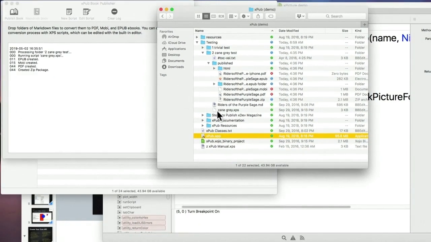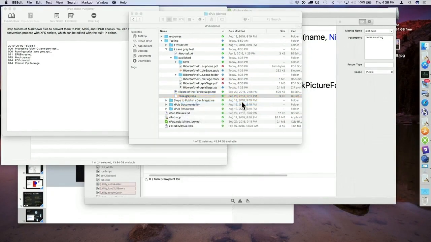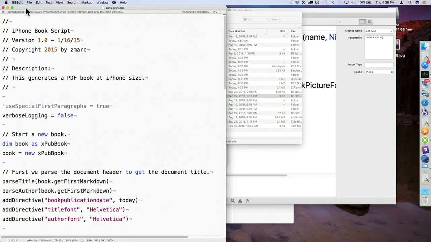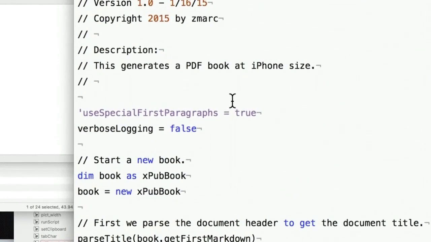So I'll show you real quick. This is the script that I use. Let me make sure this opens in BBEdit. So this is my script that generates a PDF book at iPhone size.